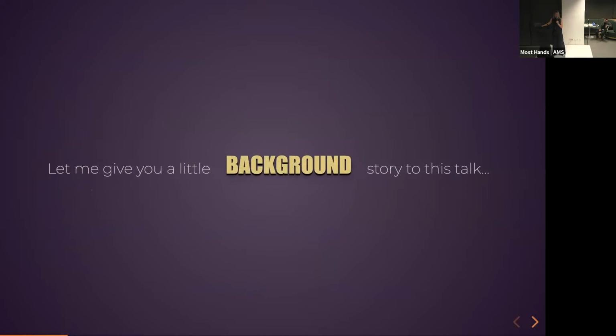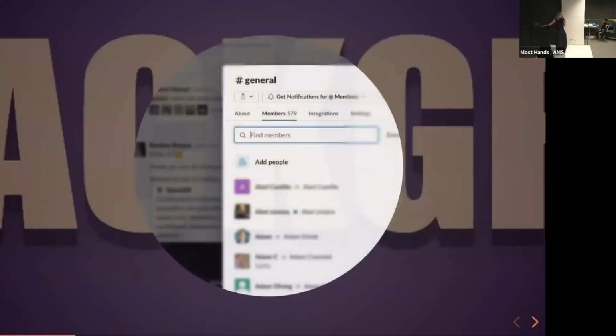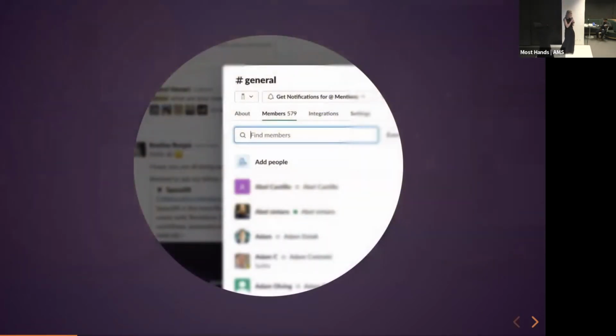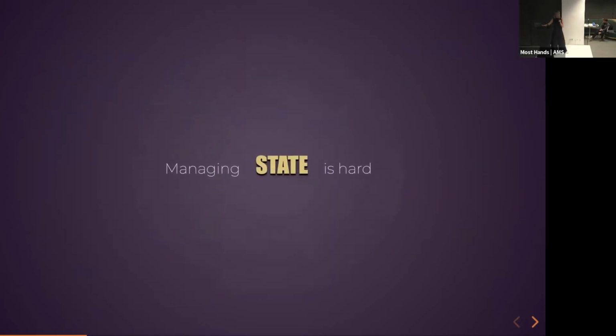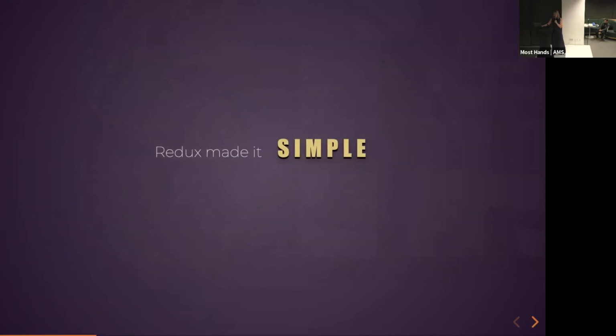But let me give you a little background story to this talk. I reached out to my community and said that I'm going to do a React special presentation. So what should I talk about? And to summarize a very intelligent discussion in a very stupid sentence: managing state is hard. Redux made it simple. This doesn't necessarily mean that it's easy, but it somewhat made it simple.